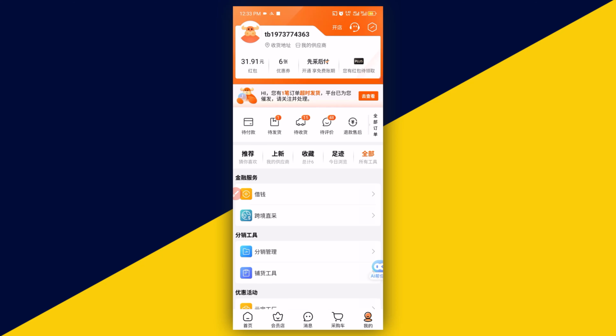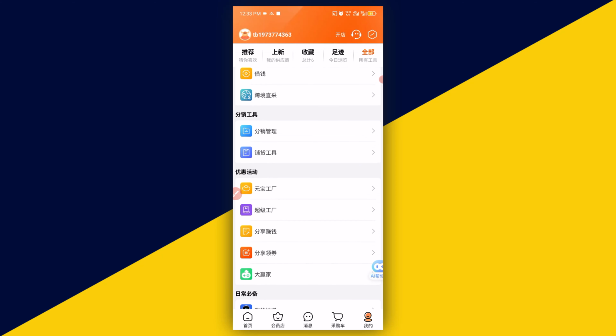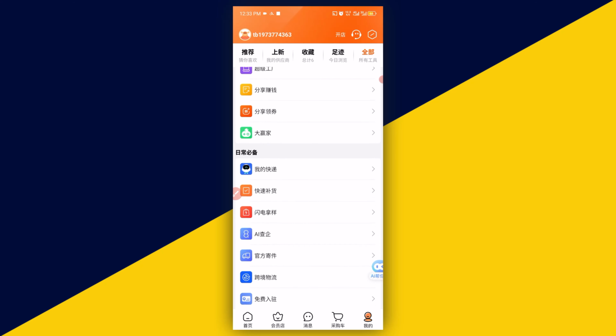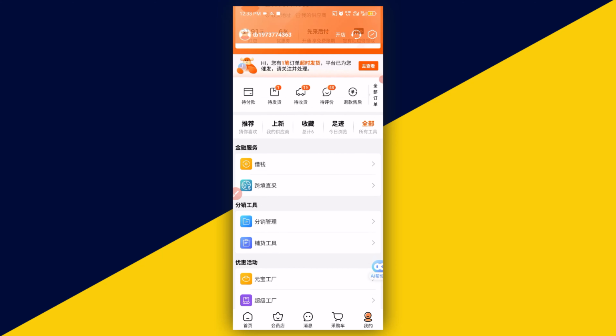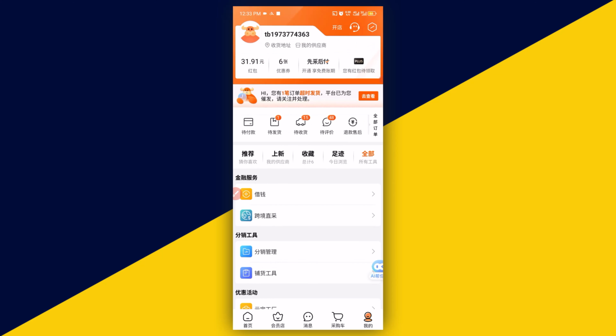So from the very last tab right here, this is where you can explore more tools as far as the new modern design of the 1688 Chinese shopping app is concerned. It's that simple. So basically, this is how you can simply explore the new design and update your 1688 Chinese shopping app to meet up with the update and trending features.